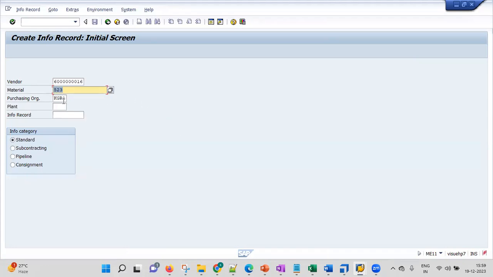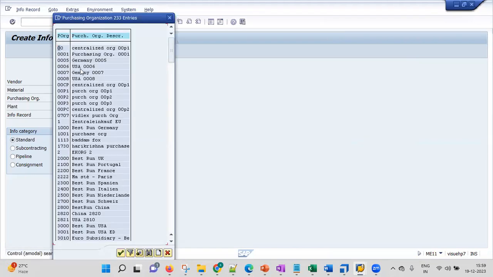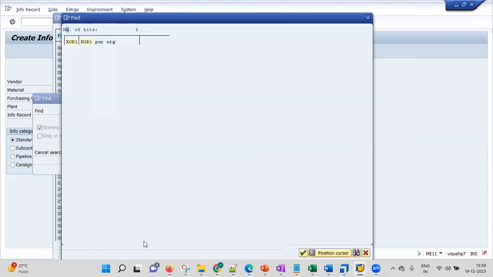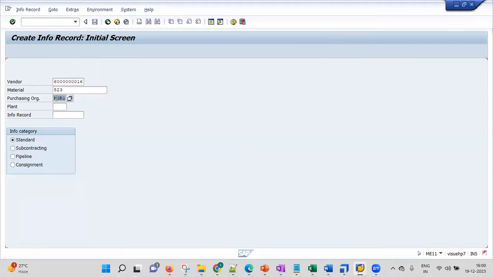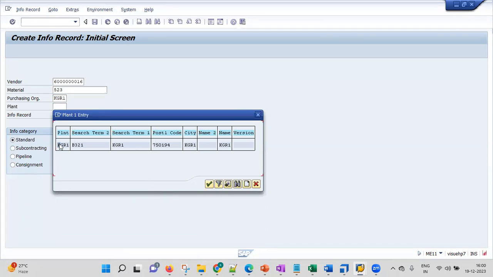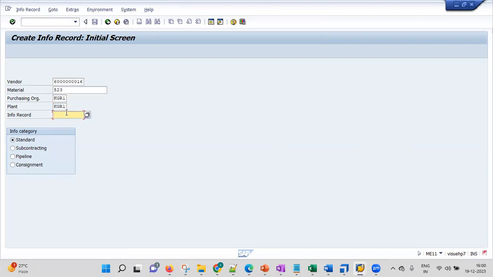And the purchasing organization I created. That's the reason I have taken KGR1. See here. Here I can search KGR1, enter, and I can see this. Yes, KGR1 purchase organization. I created it. So that's the reason I am selecting KGR1. Plant. Also the same way I can search with the company name or KGR1. So there is a plant under this one, plant KGR1. Select this one. Info record.